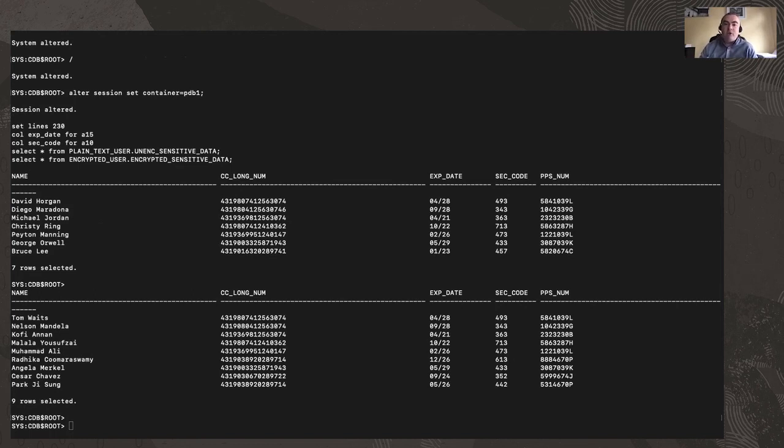Okay. But watch what happens when we query the underlying data files. We can actually view all of the information in plain text there. So now, without even logging into the database, we have access to all of that information. This is true even if someone gains access to the data files, backups, data pump exports, whatever the case may be. So let's see where the data files are stored.